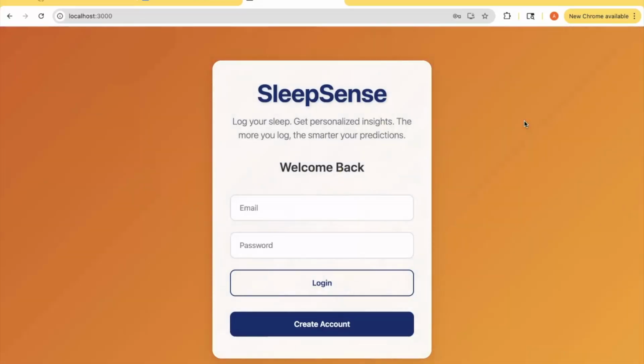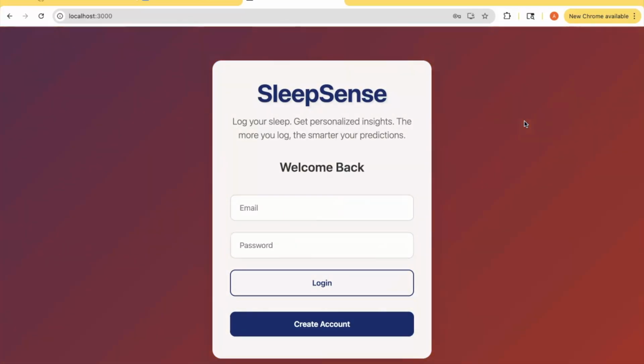This is the demo for SleepSense, an easy way to track your sleep and figure out if you may have any sleep disorders. Alright, I'm going to log in.